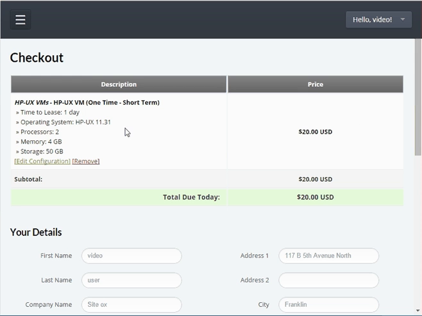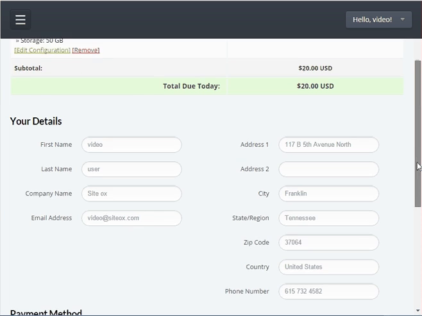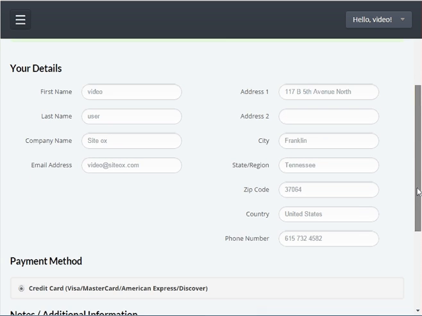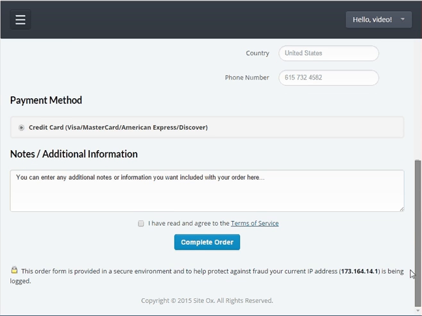This will display the checkout screen where you can finalize your order. This screen will show you again all the items that you're ordering. In this instance, it's just the one single item. It will show the details of the user placing the order. It will show the payment methods associated with that user when they created their user account. And then you can add any additional notes or instructions here.